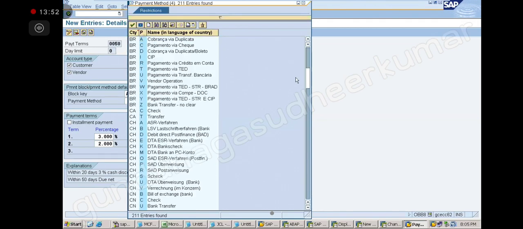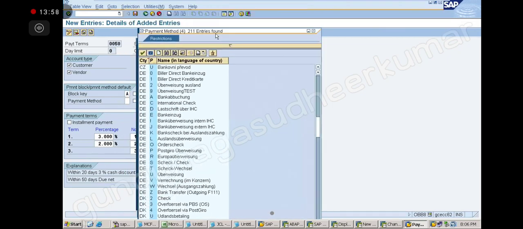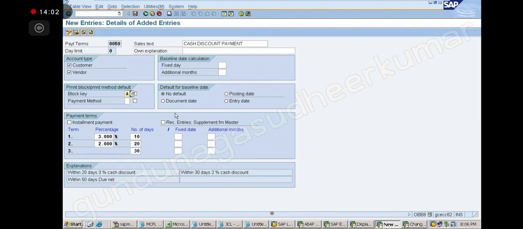These are the standard methods, sir. Yes, standard methods. In future we will create new methods also. I will show you that. We can create a new method. As we are creating a new payment term, in the same way we can create the payment method also.